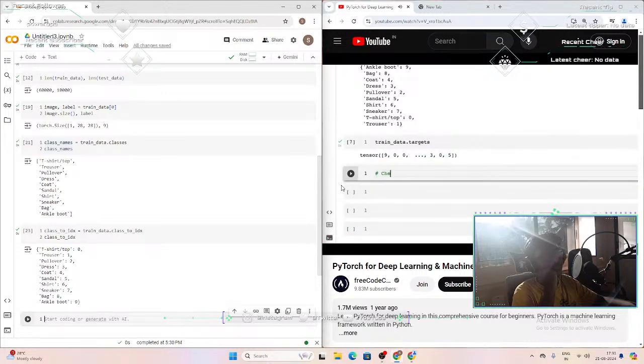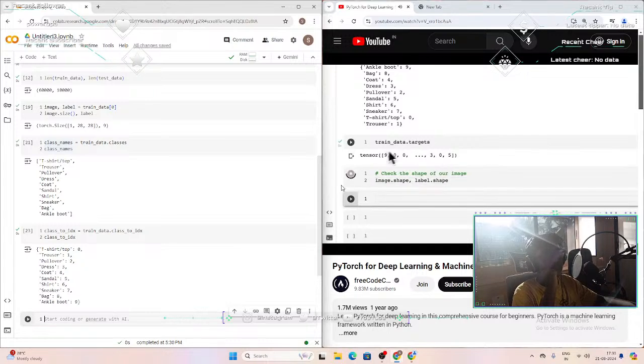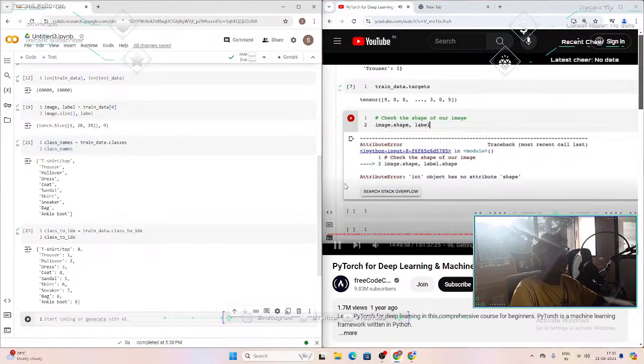Now let's check the shape of our image. So image.shape and label.shape. What are we going to get from that? Oh, label doesn't have a shape. Why is that? Well, because it's only an integer.